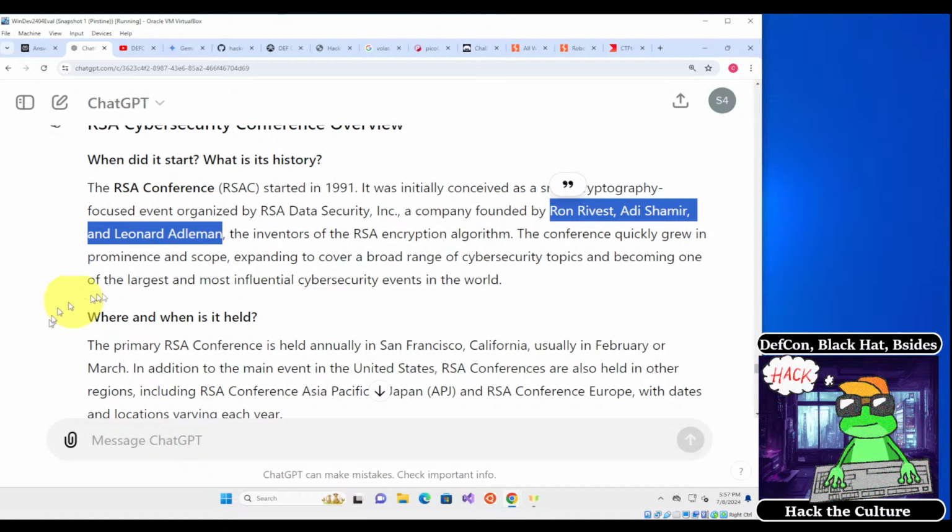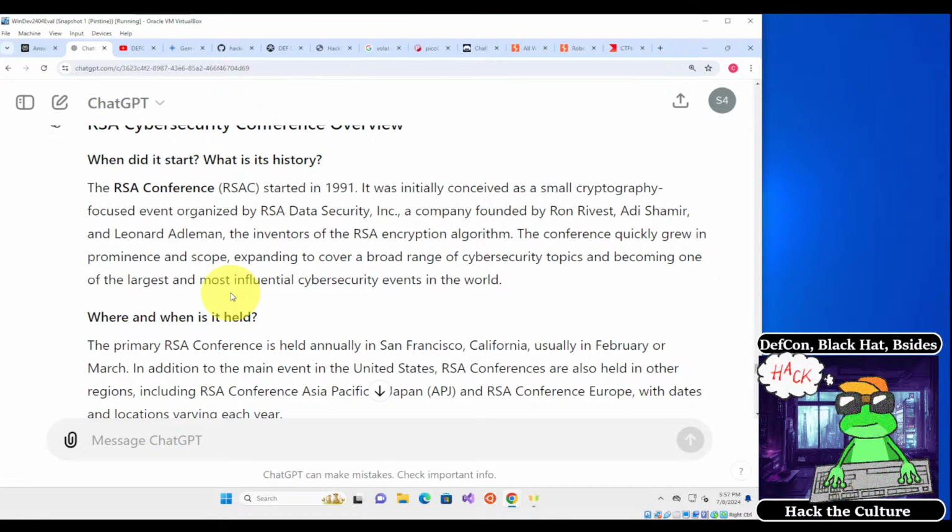The conference quickly grew in prominence and scope, expanded to cover a broad range of cybersecurity topics and became one of the largest and most influential cybersecurity events in the world. So does that mean that they're not cryptography focused anymore?